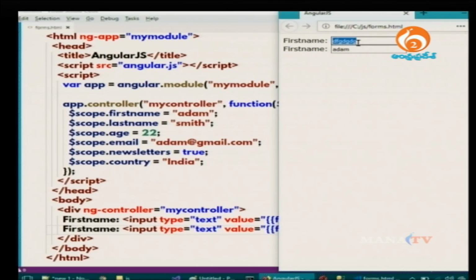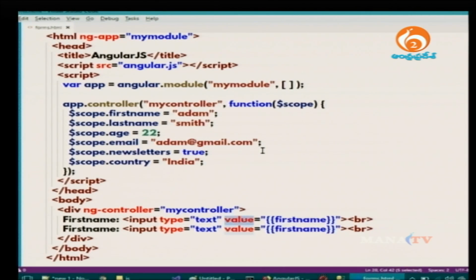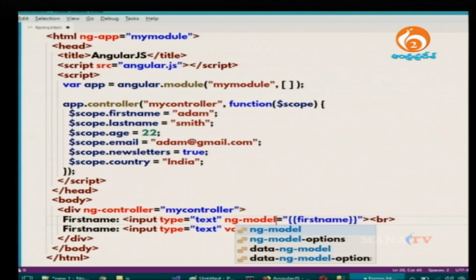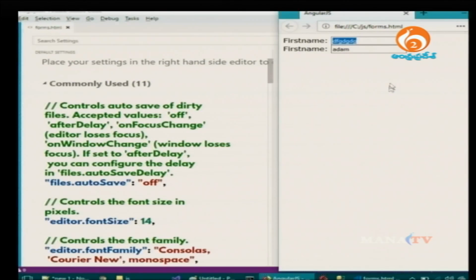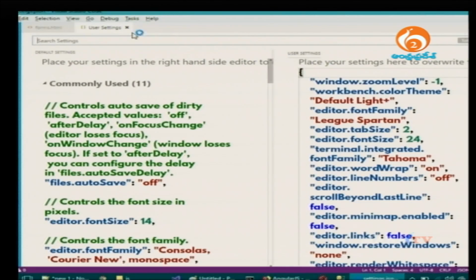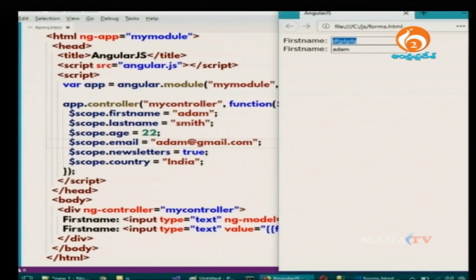We have to go for two-way binding. Two-way binding is implemented with ng-model. Instead of writing value, you will use ng-model. Automatically, internally it will apply the value. Just give the name of the property without the curly braces. That's it. Now what happened? If you modify the text box value, the same is getting updated in the second text box.